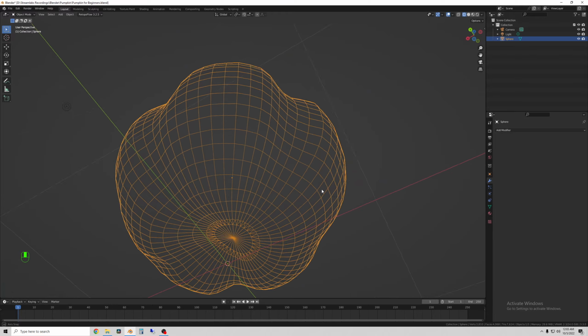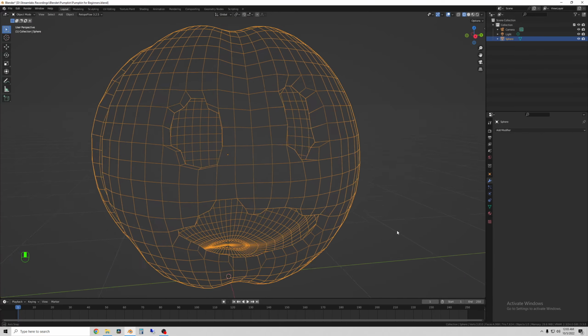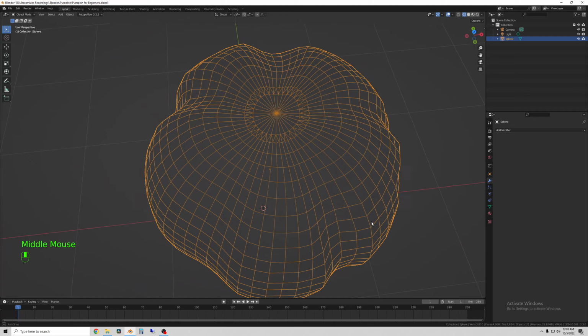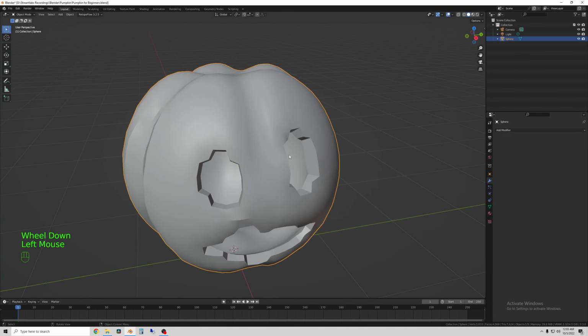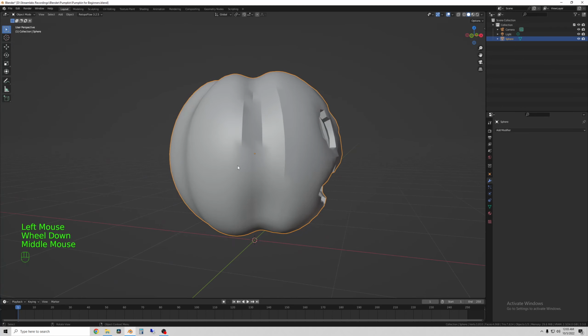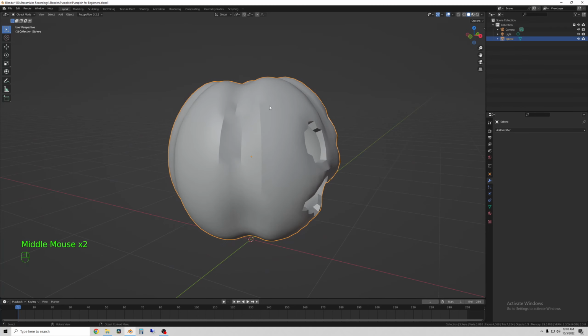But you want to look for any areas where the mesh looks really weird or you have things overlapping. And this actually looks pretty clean. So if yours looks clean and still has this problem, you might just need to right click and reshade it smooth.